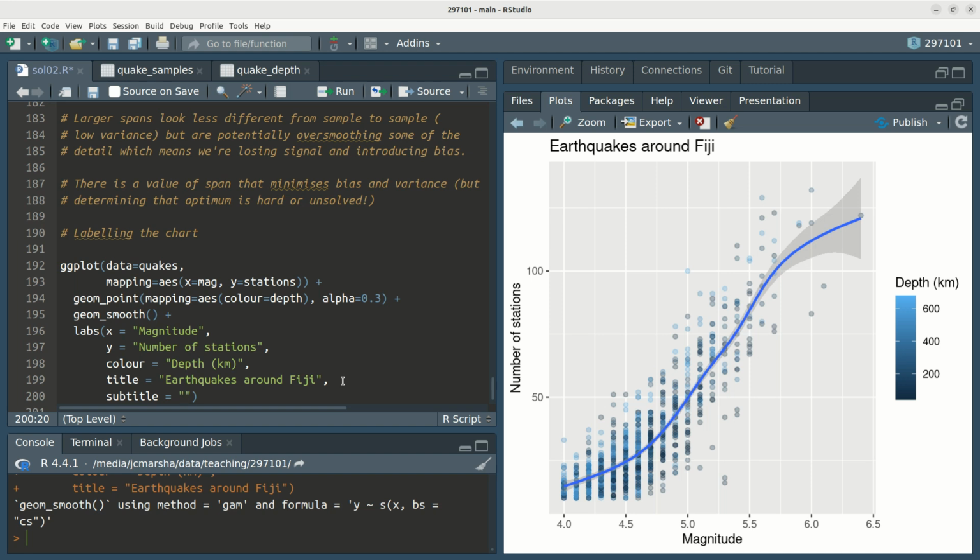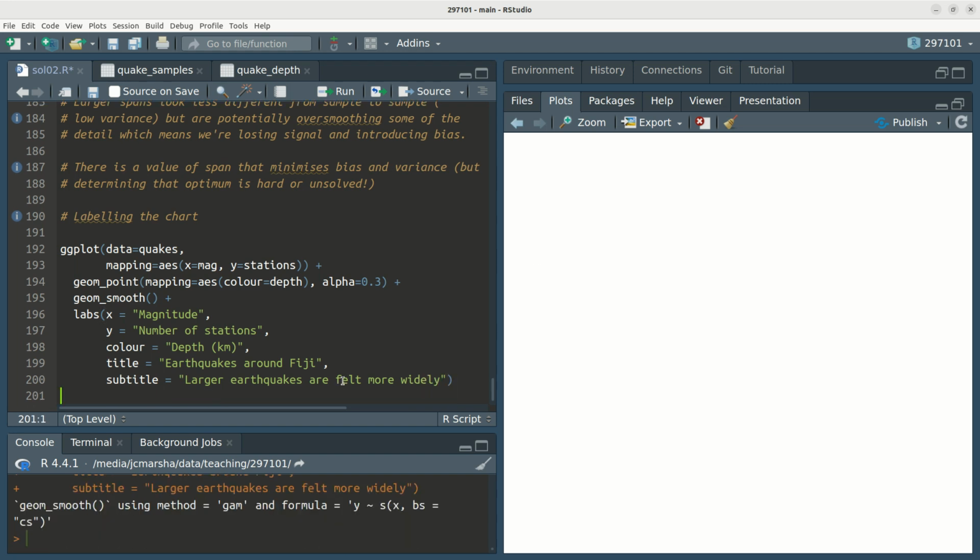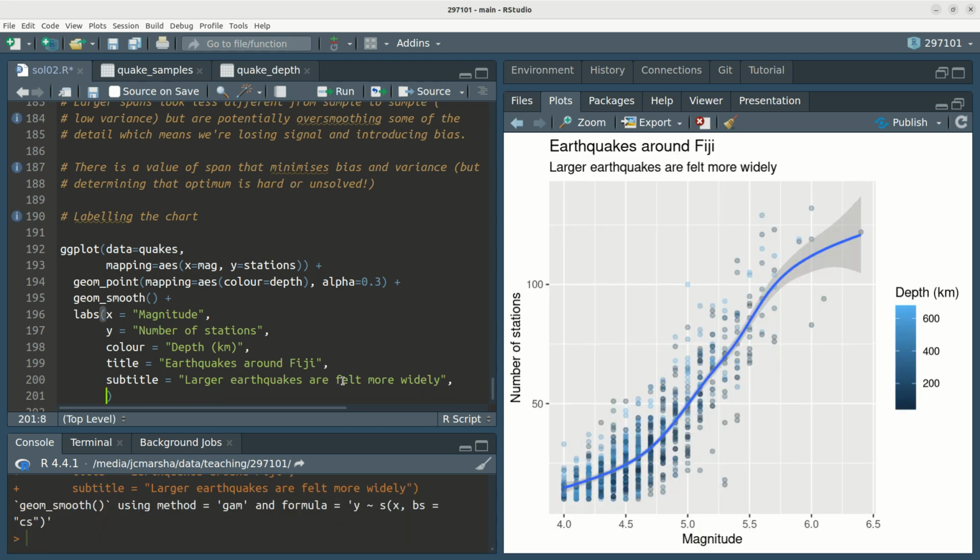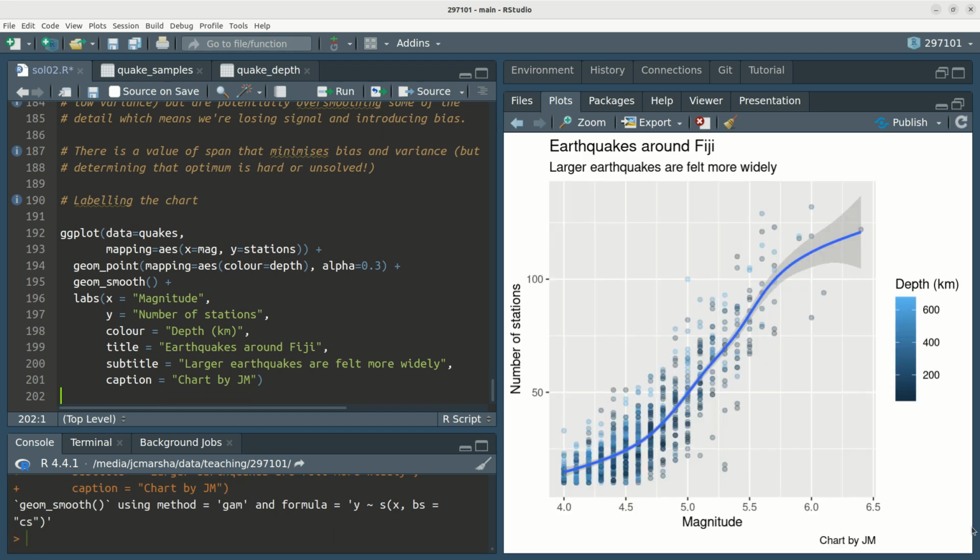So we might be able to use that to help direct the reader to the take-home message. So the take-home message of this plot, of course, is that bigger earthquakes are felt more widely, right? So we might just say that. So larger earthquakes are felt more widely. Okay, we can also add a caption. So this could be chart by JM, right, which goes down here.